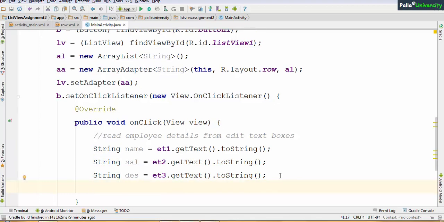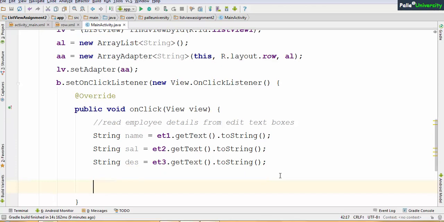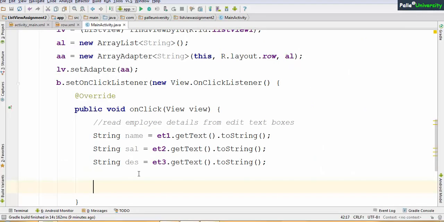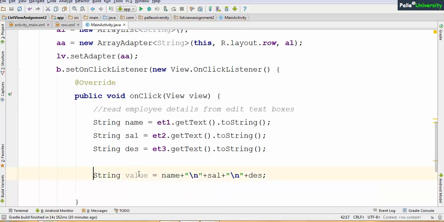Now I have to pass name, salary and designation as one element to the array list, because finally all those 3 values should be displayed as one element using \n, which looks like this. First let me club all the 3 values. String value equals name plus \n plus salary plus \n plus designation. So the final value is in the variable value.